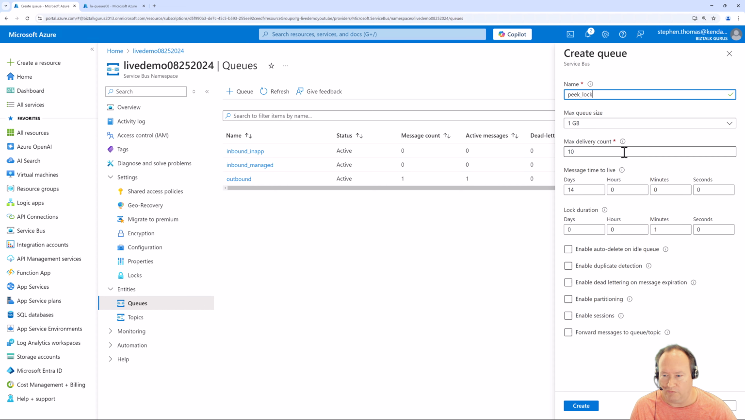And first we'll want to look at this max delivery count. As we talked about in the slides, this determines how many times the queue will allow the message to be retried before it will end up moving it to the dead letter queue. And you can see here it says the limit is up to 2,000. So anywhere between 1 and 2,000, I'm going to set this at 5.